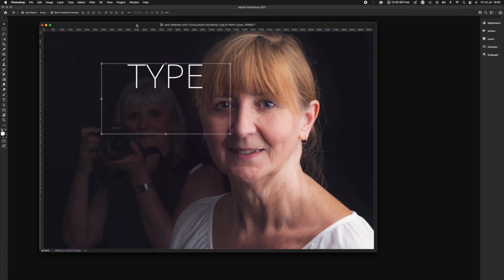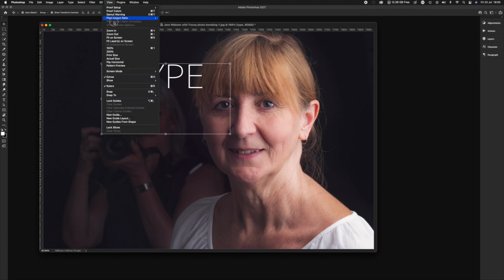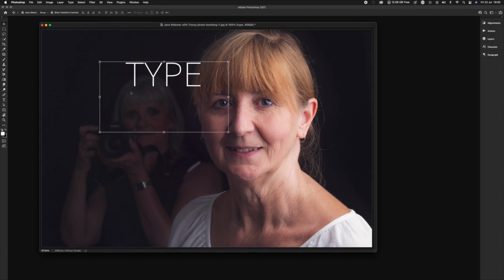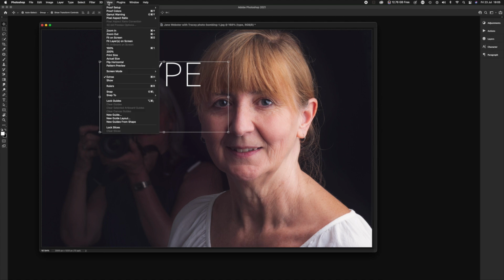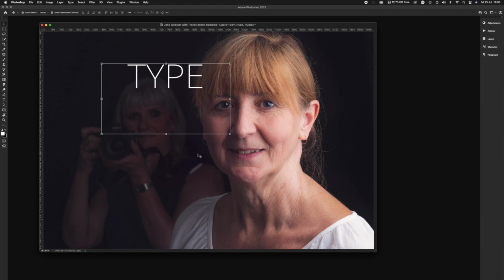Okay. If your ruler isn't visible, I think it's in the view menu. Rulers, there we go. Or Command or Control R. Boom. Because I clicked in it now, they disappeared. So I've got to go back and redo it. View, rulers, boom. I tend to leave it on all the time. Okay, we'll leave it there.